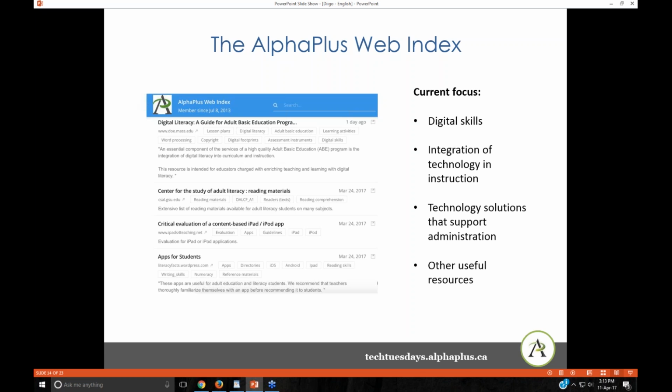Historically, the Web Index was started when we still had the library here at AlphaPlus, and the range of resources we included was quite wide. So some of these resources can still be found in the index. For example, you could find websites with math or grammar exercises. We don't focus on these as much anymore, so you will notice that these sites are a bit older. You might also encounter some dead links, which are quite hard to keep on top of, unfortunately.